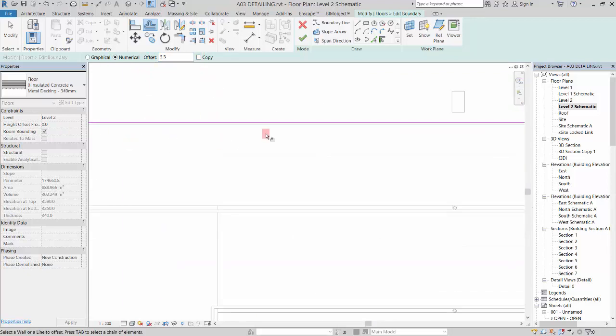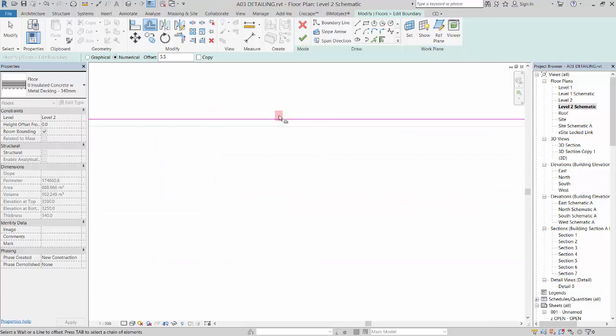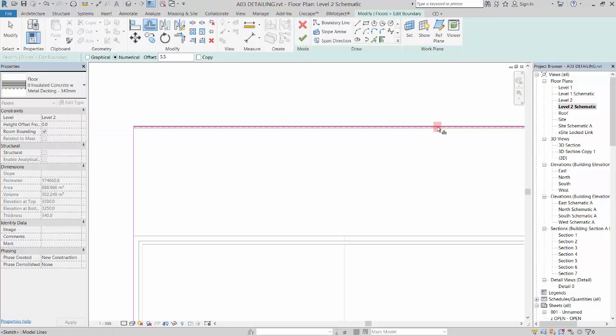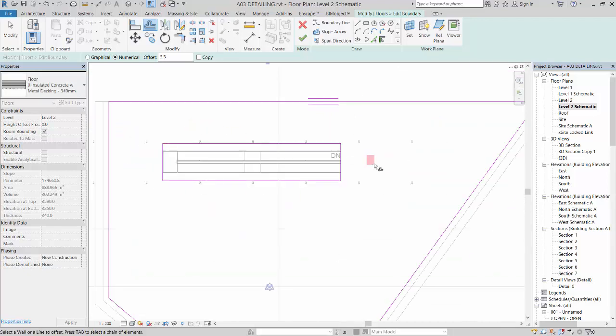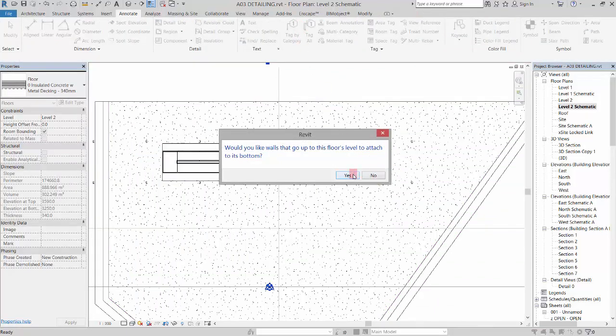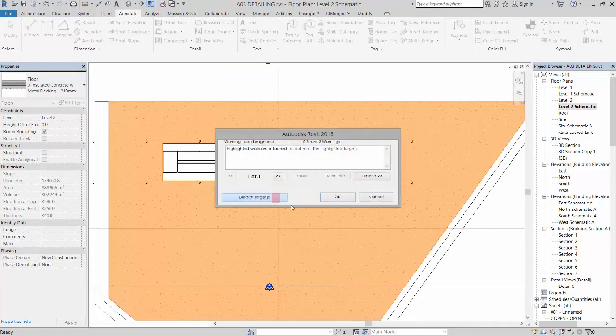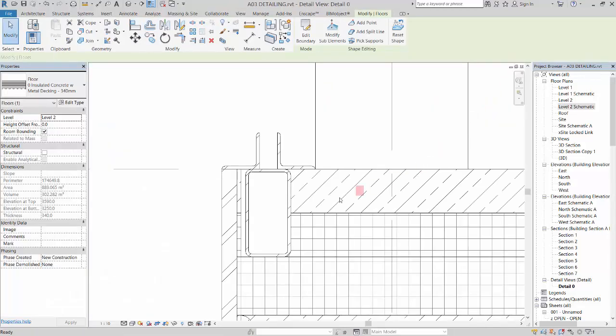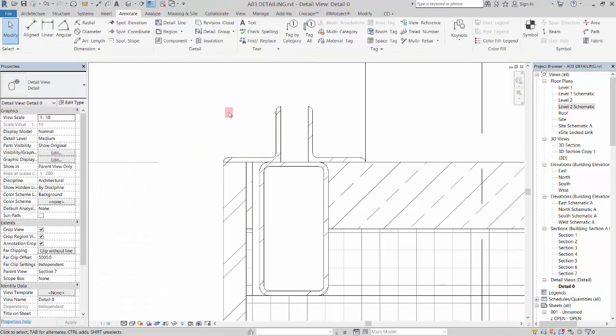So if I come in, should be able to see it offset to one side or the other, and you could go around and offset all of them if you think they need to be offset, but I'll just offset that one side for right now. Hit check. Yes. Detach targets. No. And then let's close that, and it is now lined up, right?